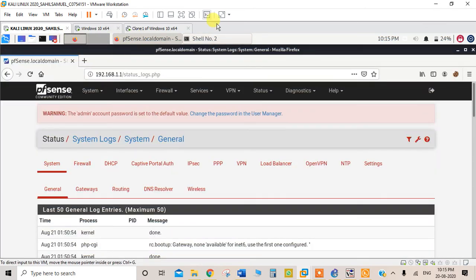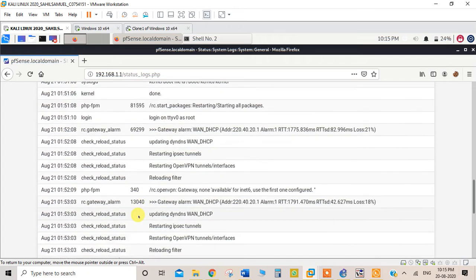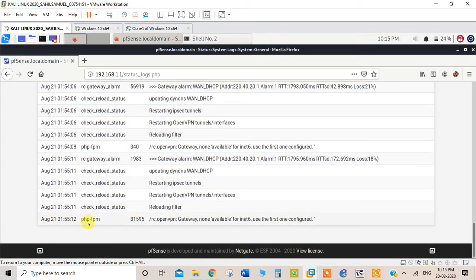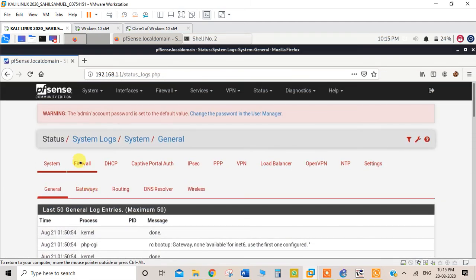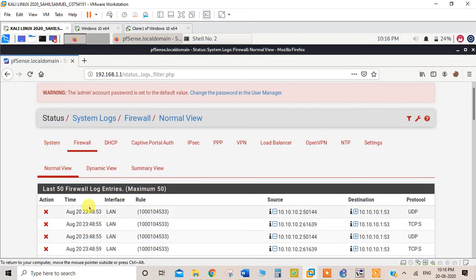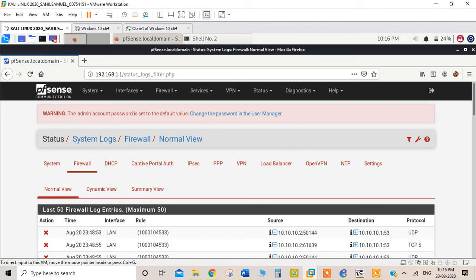Yes, here we go. As you can see, I'm using the pfSense firewall over here, and it shows the system logs. This is the system logs, and the firewall logs are here as well. Whatever traffic is going through the firewall, I have all the logs in case of any intrusion or any attack. I have the logs, so I can check as a security person.